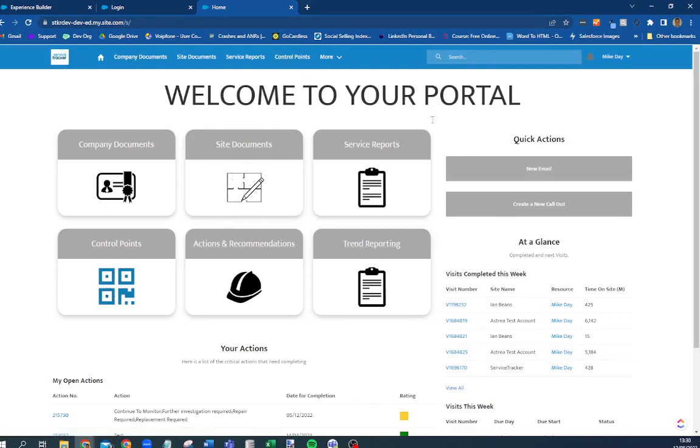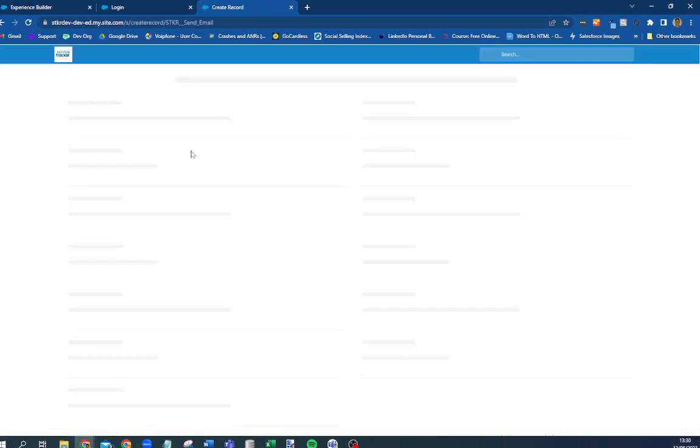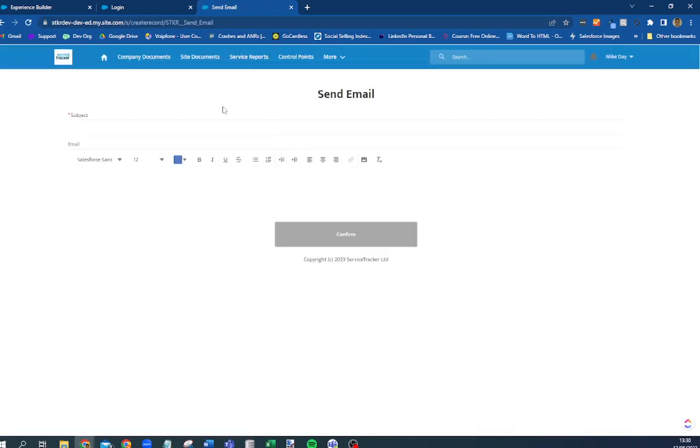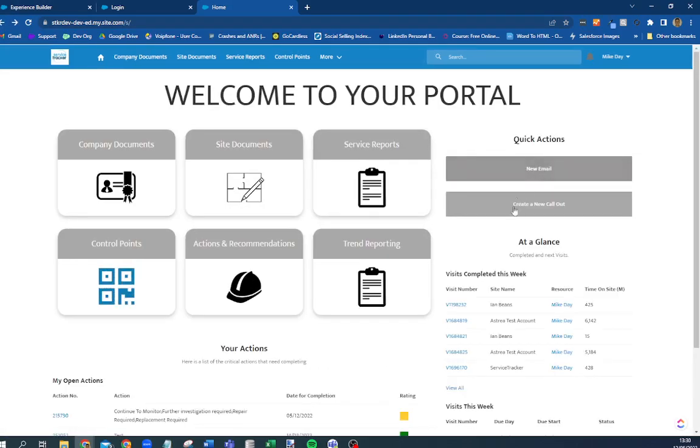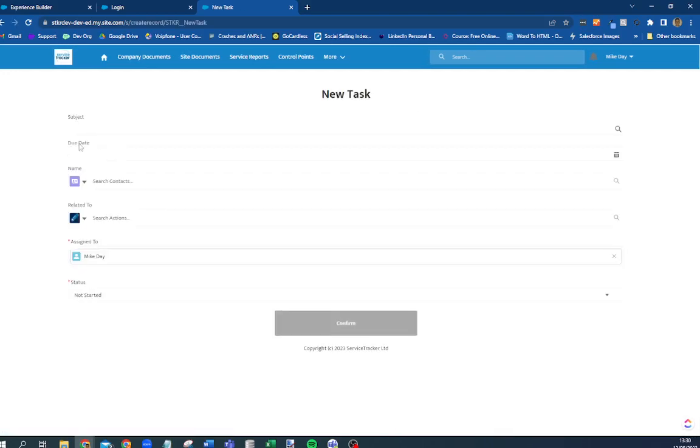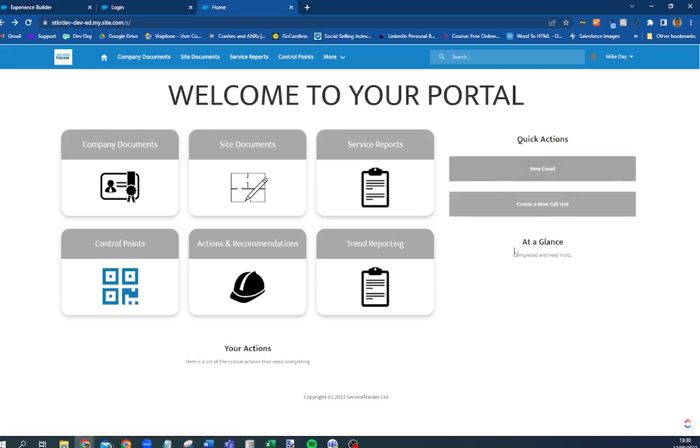On this portal, I've just created a few other different elements, so I've got some quick actions. So I'm going to allow my customers to email me directly from my portal page. And we can just pop in a subject and an email, and then boom, off it goes. You could get your users to create new callouts, which allows them to then just create a new task for somebody to go and do, or a pest sighting, some people call this.